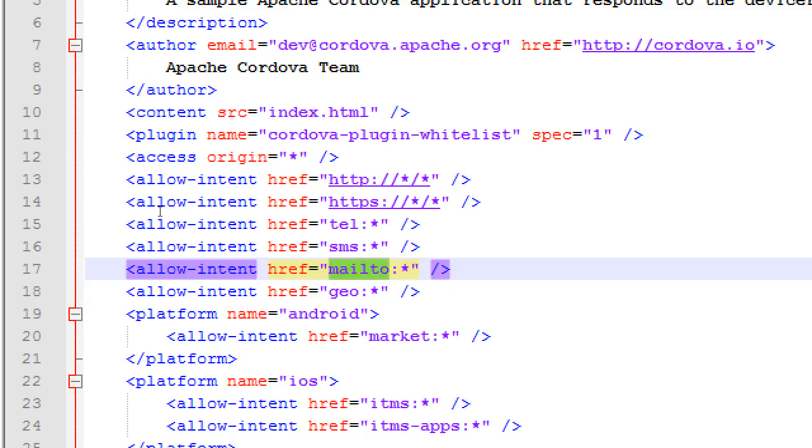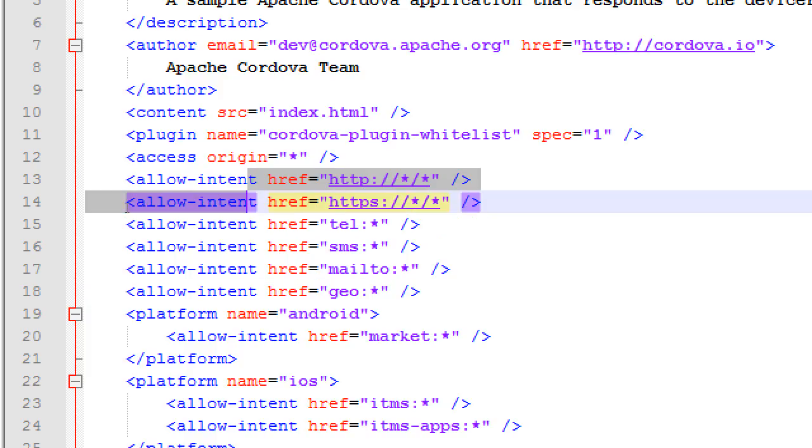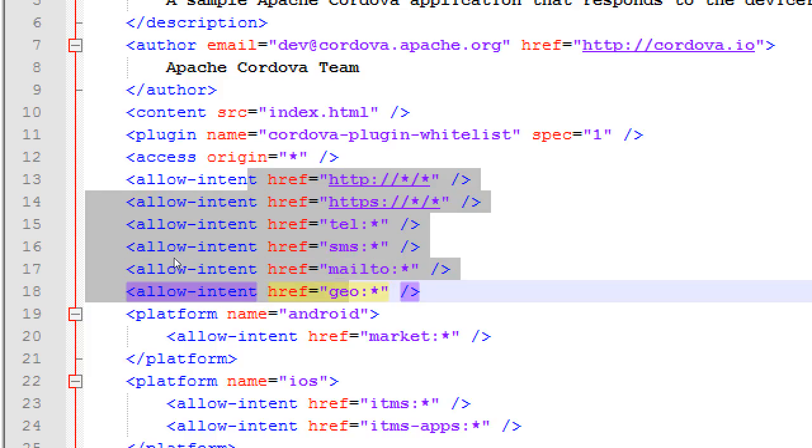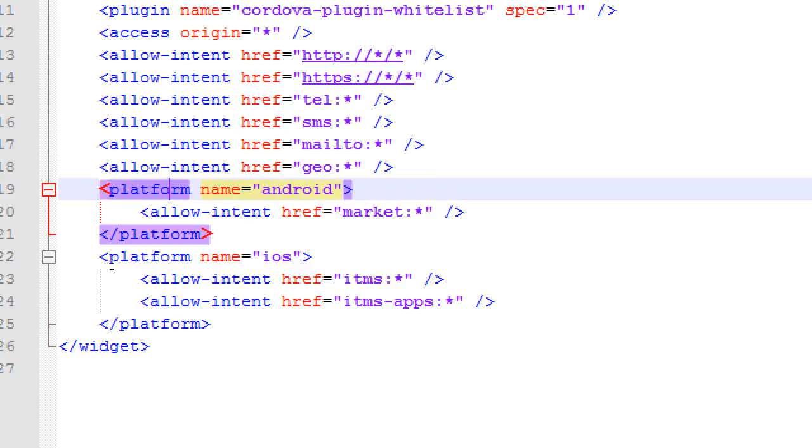We can send an email from our app. We can access geolocation features, GPS. These are universal for every platform. Then we have platform-specific code. We have the platform tag with the name attribute, Android. Anything in these two tags will only affect or apply in an Android device.